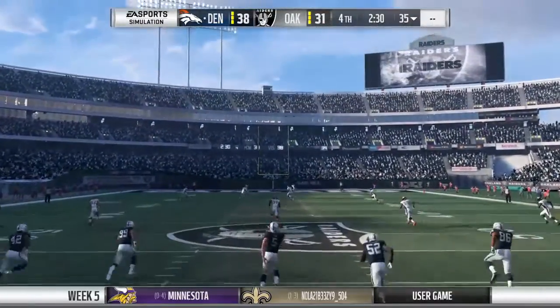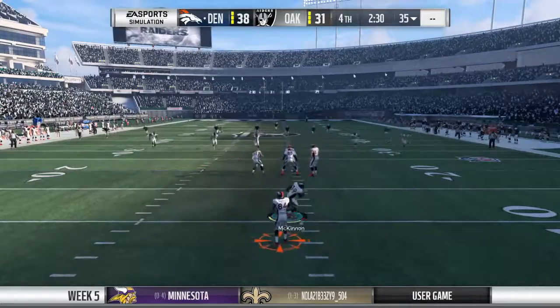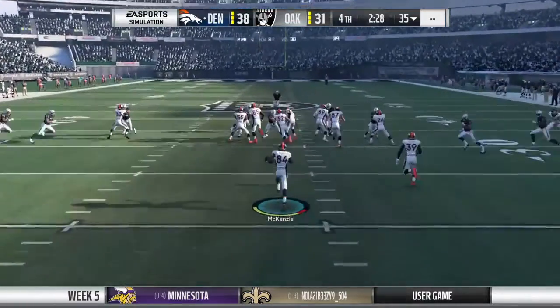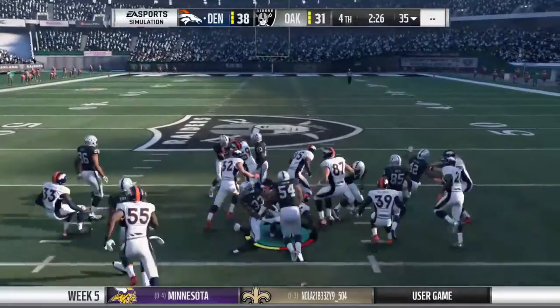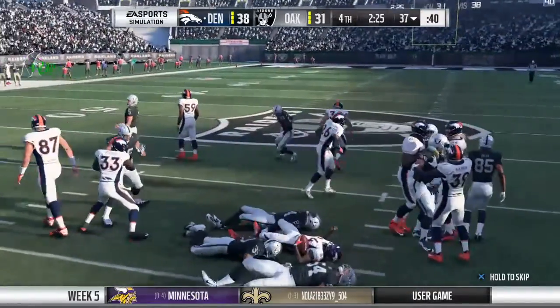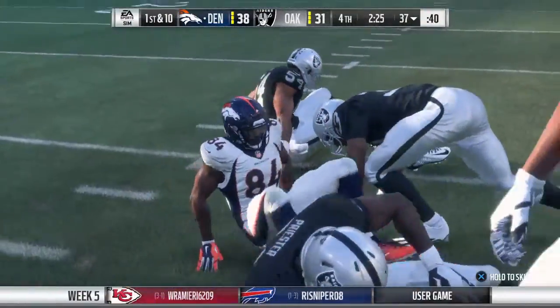Set now to kick this one away, and off it goes. Isaiah McKenzie now on the return. And he nearly broke that for more, but as it is, they'll start this drive at about the 37-yard line.